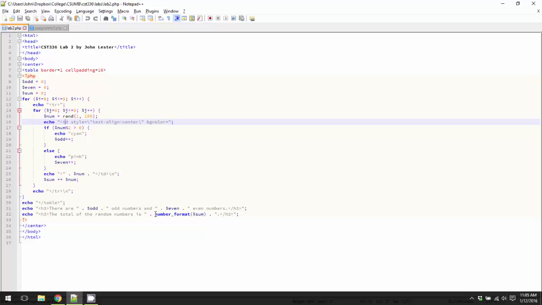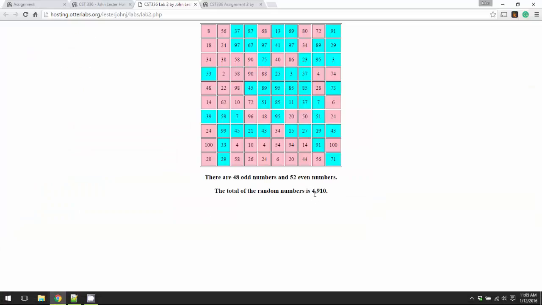One interesting thing here was the number format for sum. This, by default, gives you the thousand separator and a decimal if there was one.